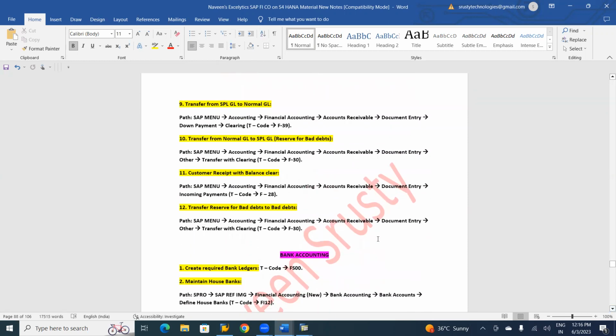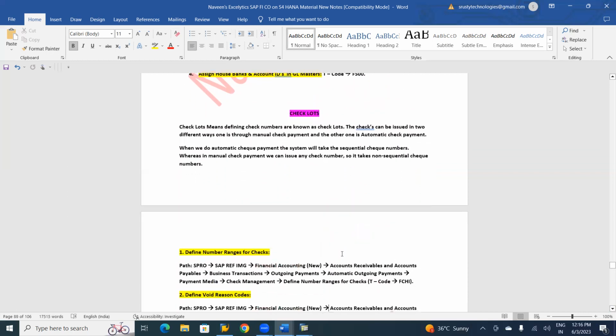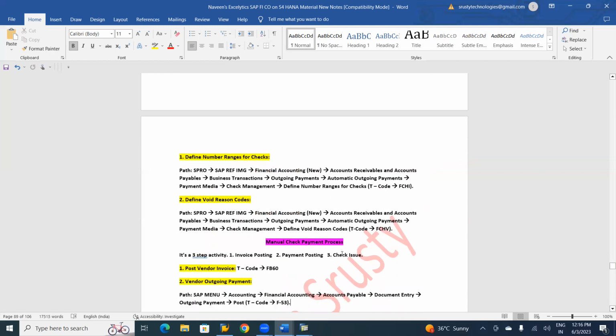So any other questions? Next weekend, next Sunday, we will start with the banking transactions, the banking module. Clear? Any questions meanwhile?